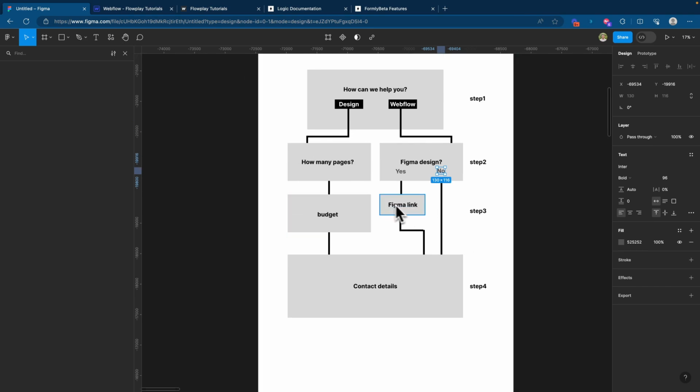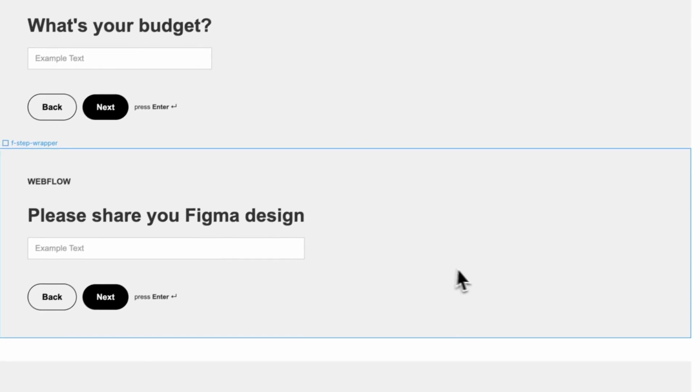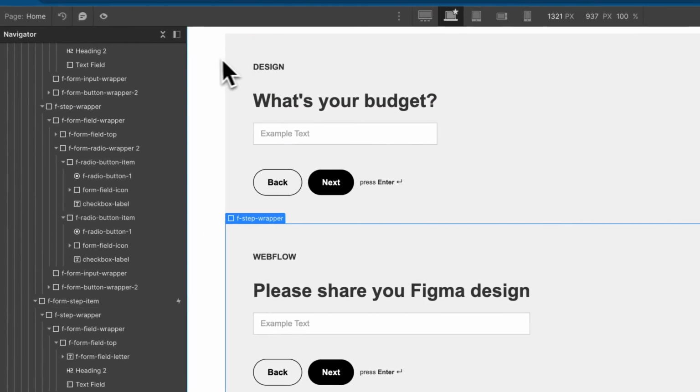You can branch out, maybe if they select no, you can have a different branch. You can ask more questions. You have complete freedom to do so, but this is just showing you how you would build a very basic form.